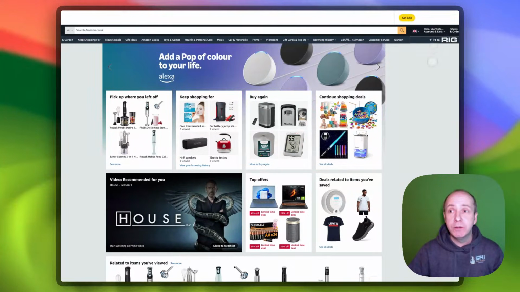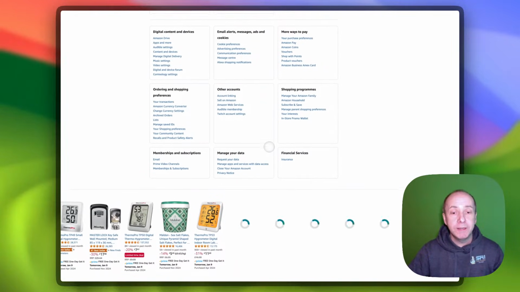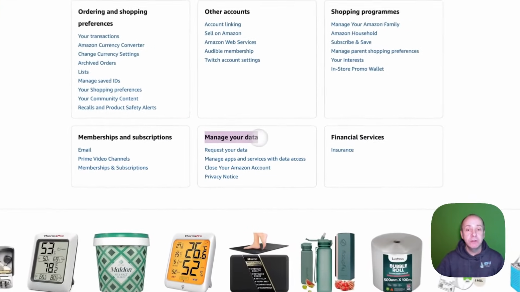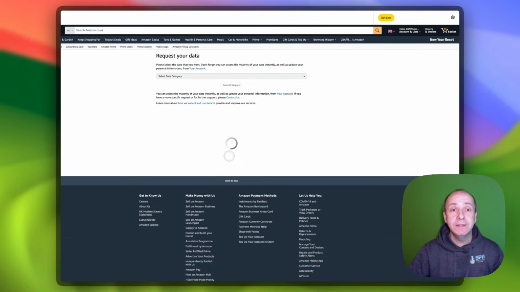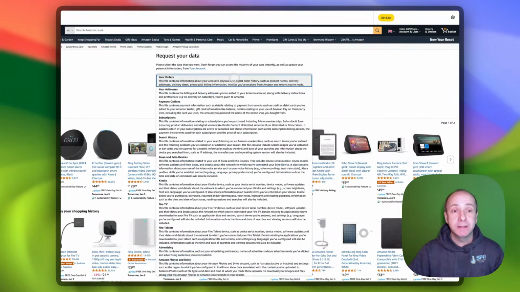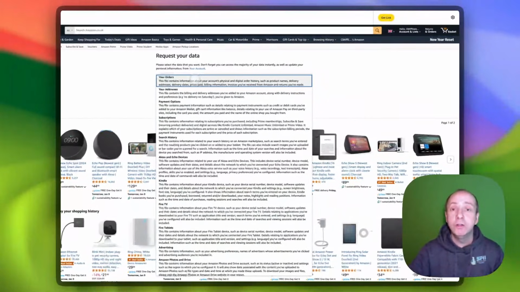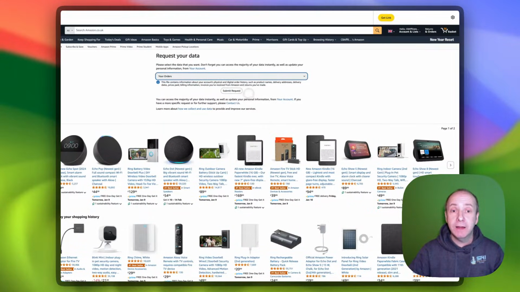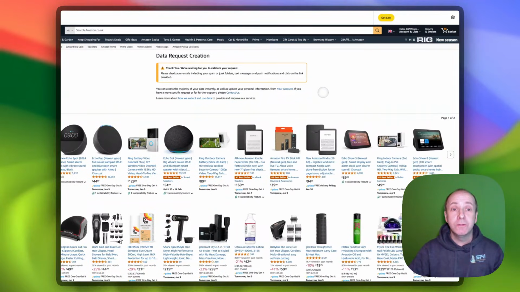All you need to do is simply go to your account at the top, select that, scroll all the way down to the bottom where it says manage your data. Then we need to click the button that says request your data. Then you can simply select the category and you can then define what data you want Amazon to send you. So you're going to want this one at the top, your orders. Simply select that, click request. And there you go.